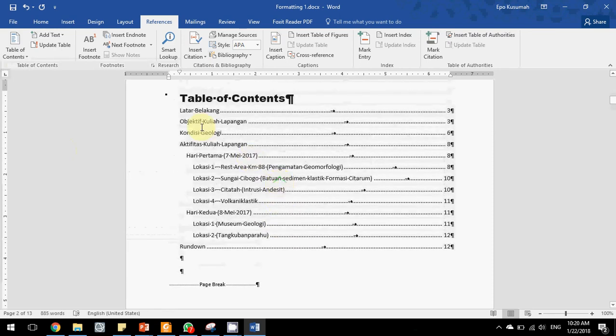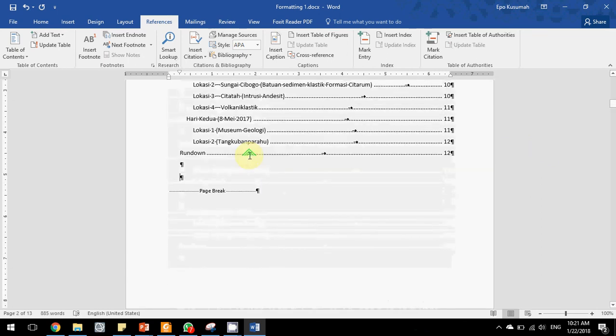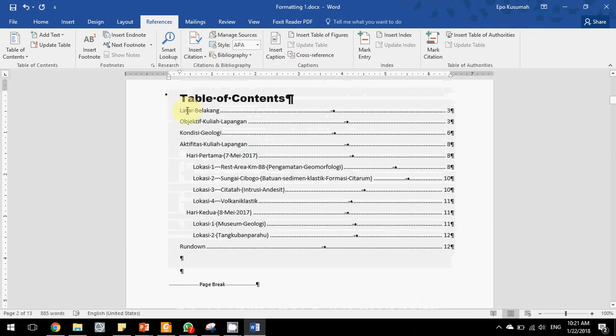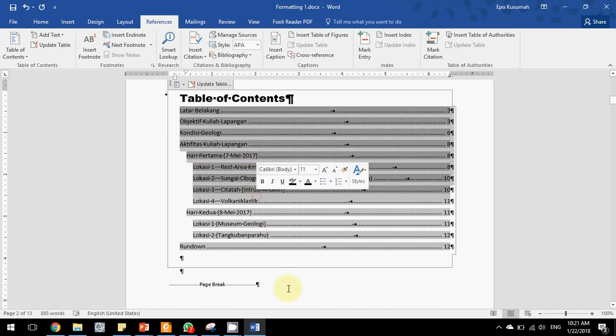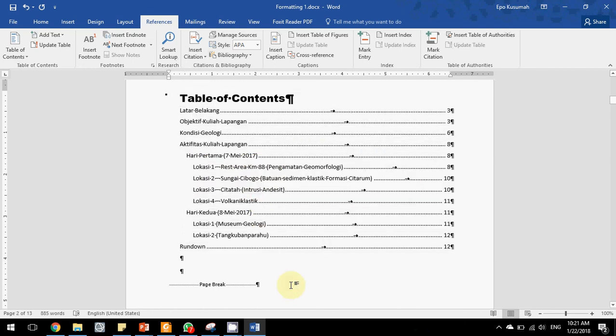So now you have your table of contents, and this table of contents was made by considering the headings. This is heading 1, and then this is heading 2, this is heading 3, and so on. That's very interesting. It will save your time in working on your document.